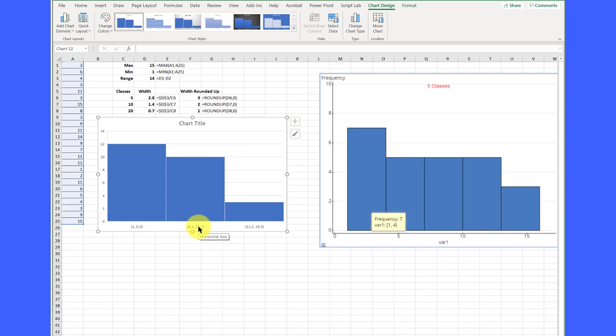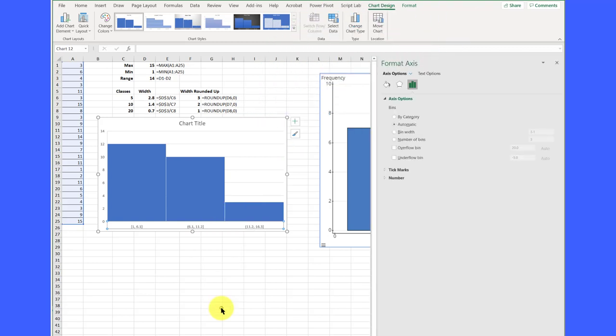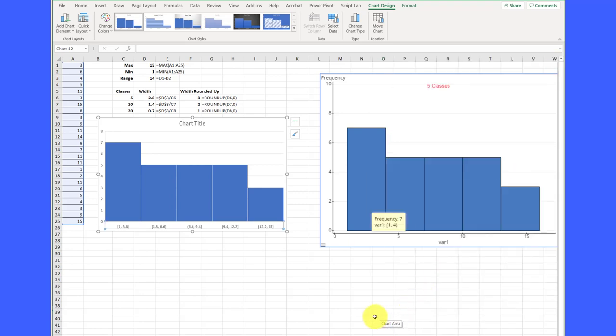One way is to left-click on the axis and then right-click and go to Format Axis. We get a menu that opens up on the right side here, and here are our bin options. Automatic, we don't want that. Let's try the number of bins, and I'm going to put in 5 and hit Enter. Then we're going to close this. And my goodness, that matched pretty well, doesn't it? We've got 1, 2, 3, 4, 5 bins, and it looks like this one.